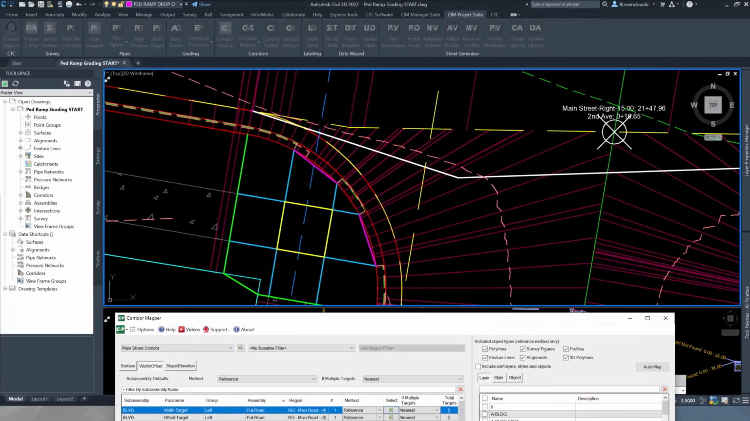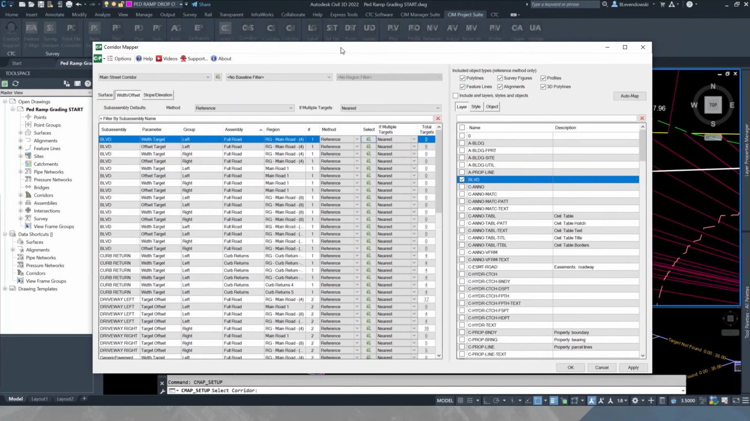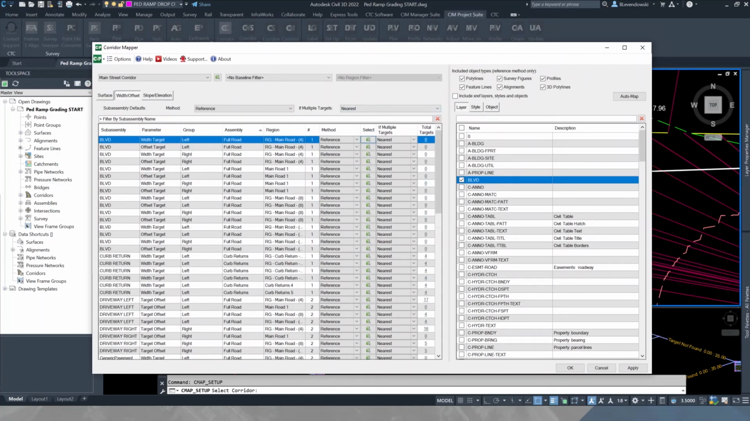I'm targeting geometry out here to control the width of my boulevard. And I'm doing that by linking to a layer.